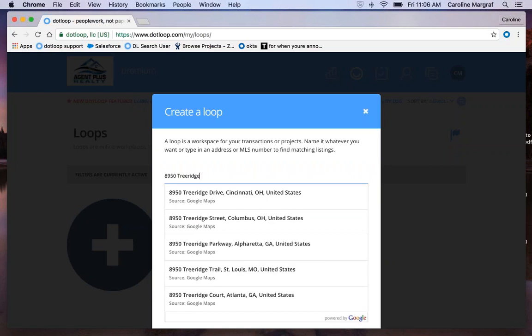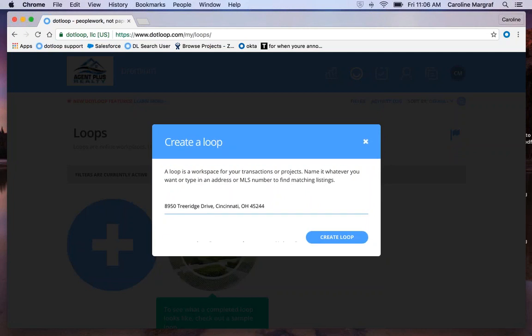And as I start typing, you'll notice we're connected to Google Maps. So what that means is if you add and create the loop with the property address, you can link directly to this property on Google Maps. What's going to happen then is when you hit Create Loop here in the bottom right corner, you're going to be able to pull in all of the property address information from Google Maps automatically. So you're never going to have to type in that property address information. It's all going to pull into the loop for you.